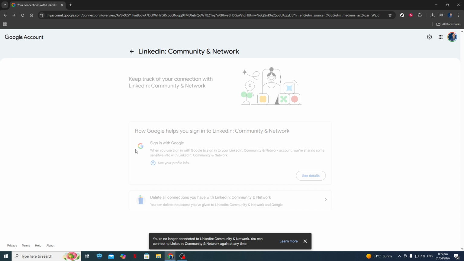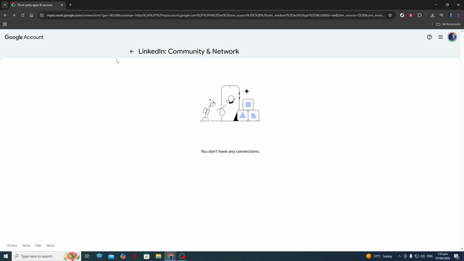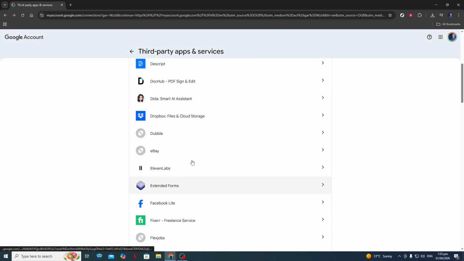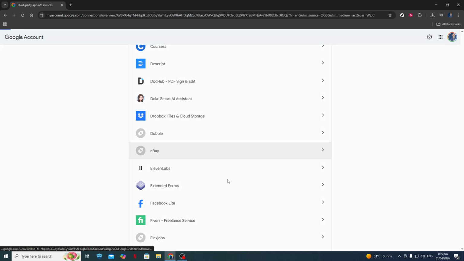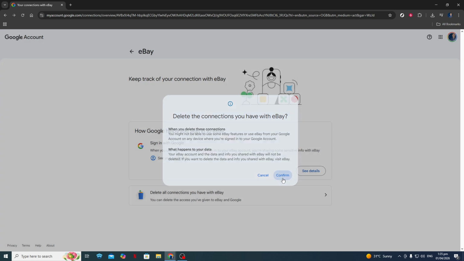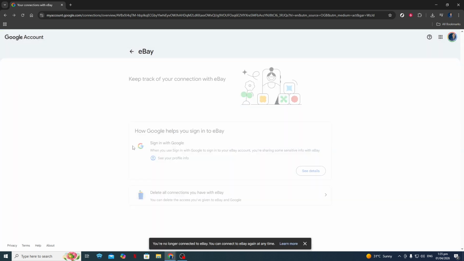They'll no longer be able to use your Google account, and in most cases, you'll need to create a separate login on those platforms if you still want to use them. As a quick tip, it's a good idea to review this section every few months. Apps you tried once and forgot about may still be connected. Cleaning them up reduces unnecessary access to your data and keeps your account more secure.